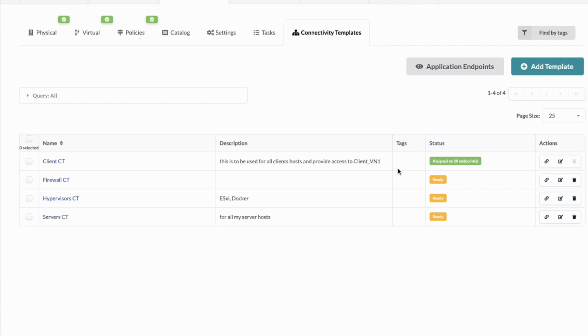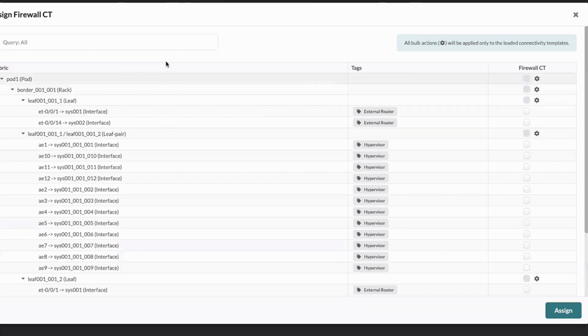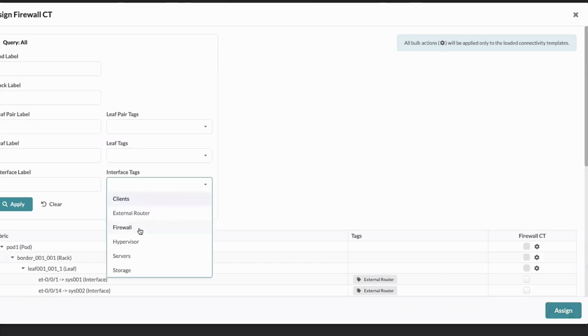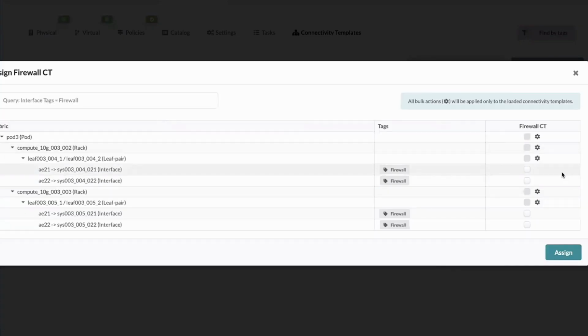In terms of what you have on that view, in the CT list, once you have assigned a CT to endpoints, you can see in the status how many endpoints have this template applied to them. You can also use the application view to find out what interfaces have what list of templates assigned to them. So I'm going to go ahead and finish up the allocation of my other templates. It's basically going through the same workflow.